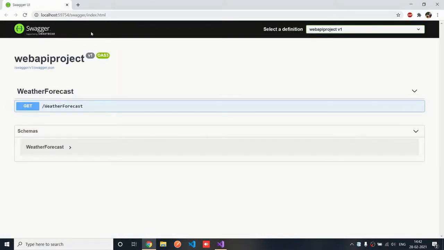It doesn't matter what page is appearing for now, but we'll be looking at the URL here. It has been hosted at server 59754.